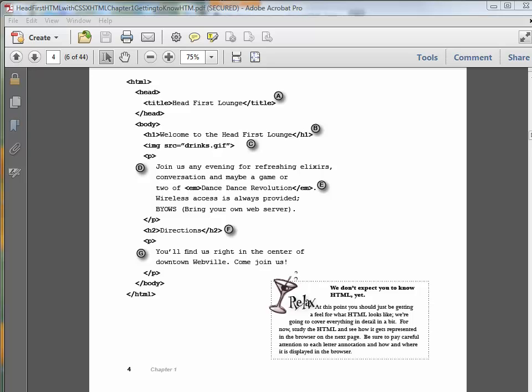Now this week you're going to actually be coding some HTML. With the simple text editor, you'll actually be typing it in. So let's take a look at a very simple web page and see how we would code that.